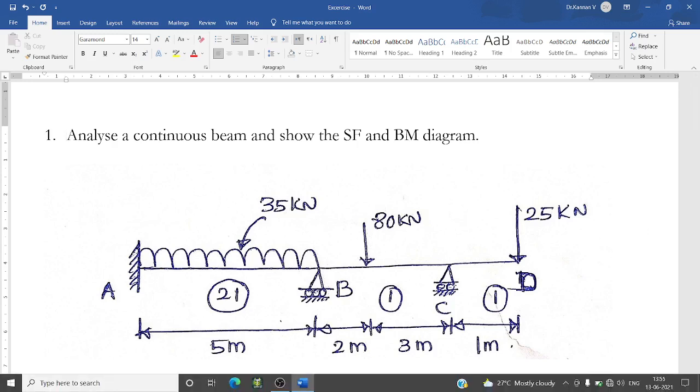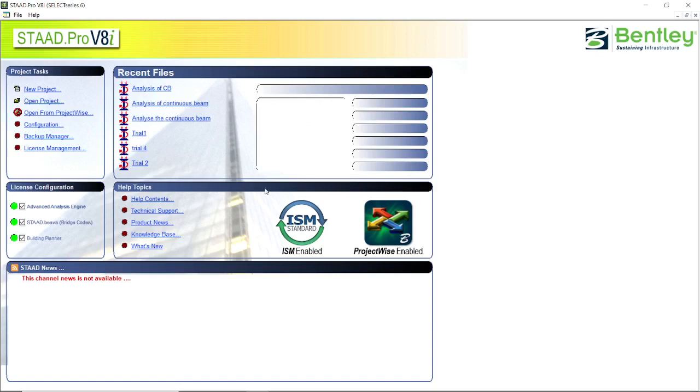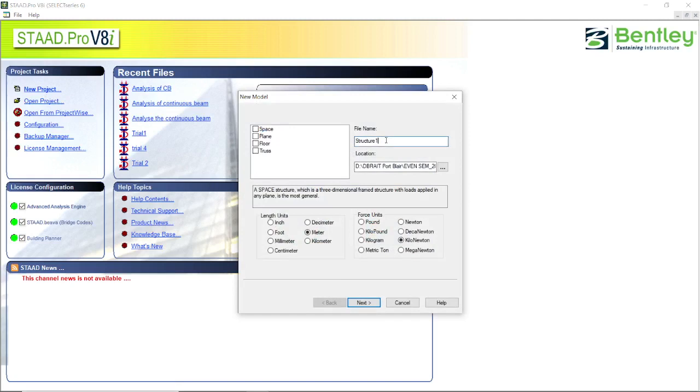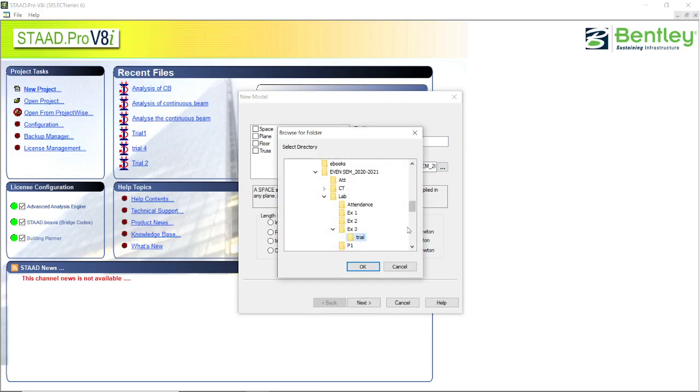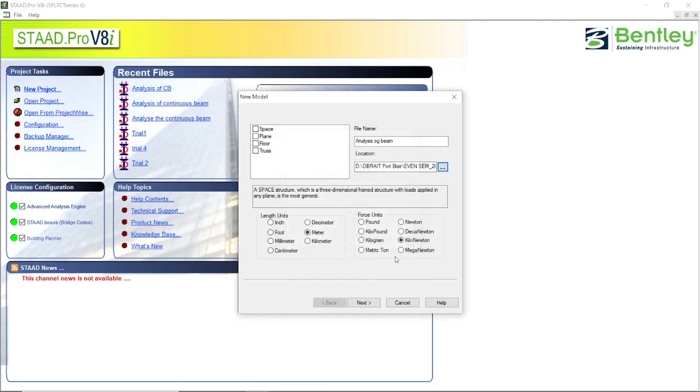For that, first you open StatPro software and click new project, and you can change the file name. Here I am giving analysis of beam, and we can select our own created folder. Here I have already created one folder. I am selecting that folder, then click OK.